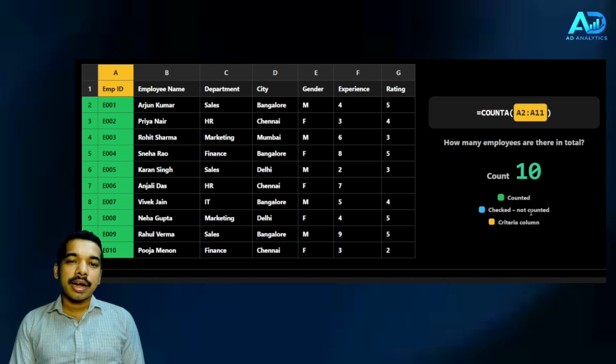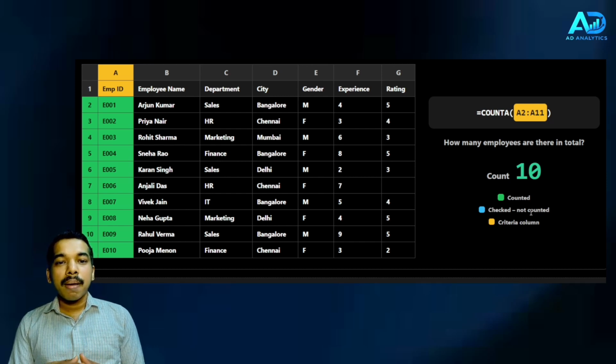More you understand about the back-end operations or the back-end work about these formulas, better you understand where to apply these formulas in analytics. Let's learn the next concept, that is count.